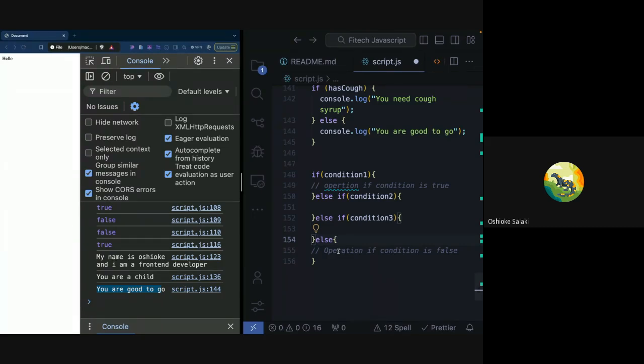Now let me give you a practical example of when you would want to use else if. In the grading system in universities, even in secondary schools, we have grades such as A, B, C, D, E, F. In order for you to get an A, you need to have 70 and above, right? But in case you don't have 70 and above, they will check: do you have between 60 and 69? If you have between 60 and 69, your grade is going to be B.